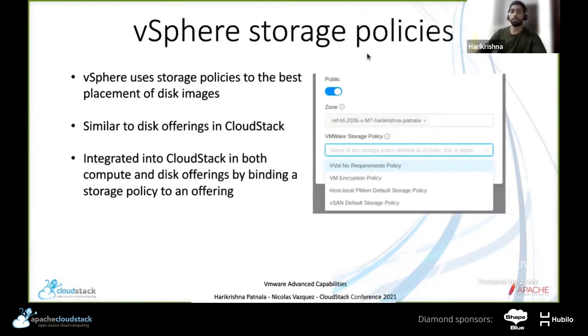this is about vSphere storage policies. By definition, vSphere storage policies are very similar to the disk offerings. Basically, vSphere uses storage policies for the best placement of their disk images. So in CloudStack, we use storage tags in disk offerings. Suppose I want to create disks in a storage which supports encryption. All I have to do is select a storage policy in vSphere, say VM encryption policy. So when I create the VM or when I create a volume, I have to select the corresponding storage policy so that that disk or volume will be created into a storage which supports encryption.